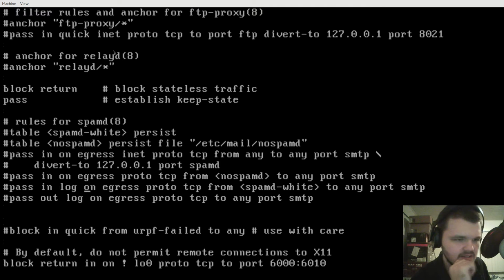This is really interesting. Okay. I know there's some good books on PF as well.